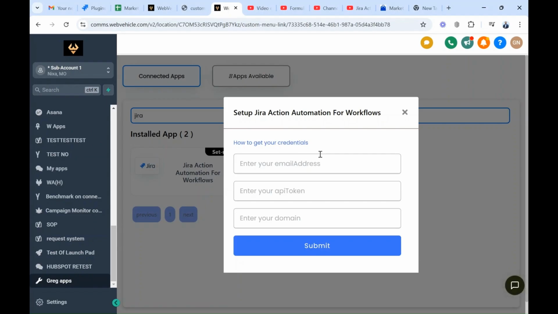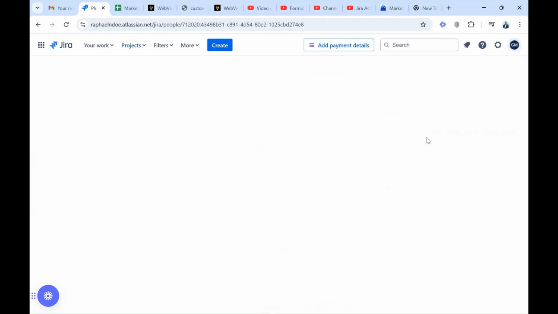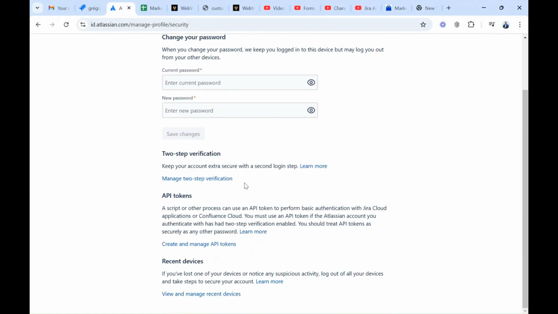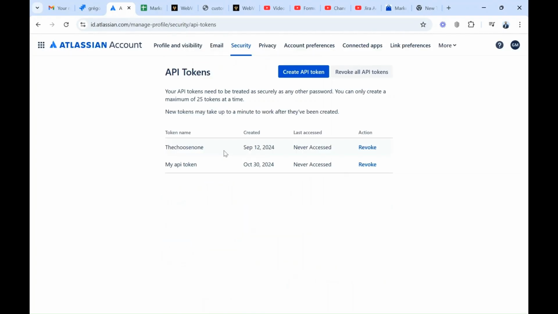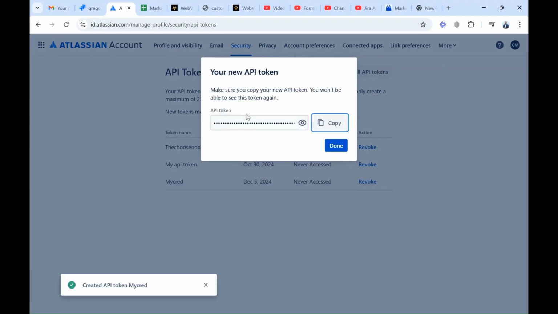Let's switch to our Jira platform. Inside Jira, we come up here, profile, manage your account, security. You scroll down here at API tokens. We go on create and manage API tokens. We already have some created, but let's create a new. Let's go on create API token. You can type a name, my cred, for example. We create. And we have the API token here.